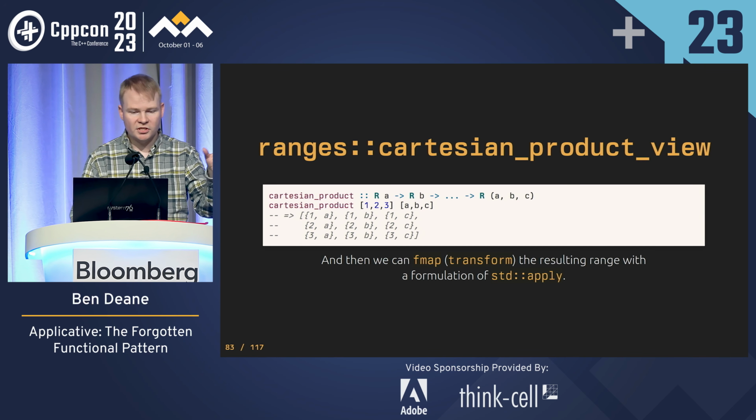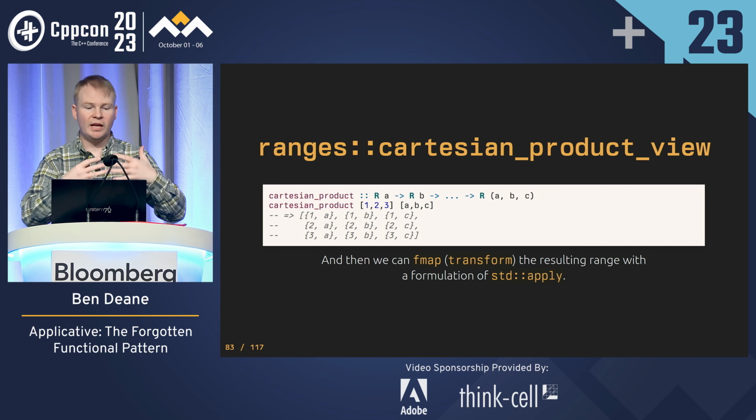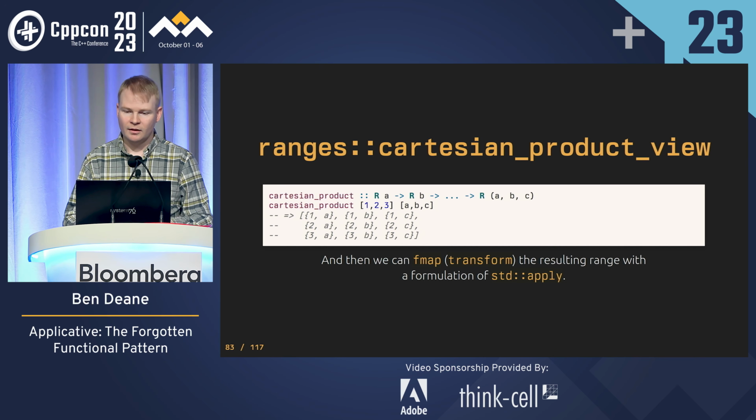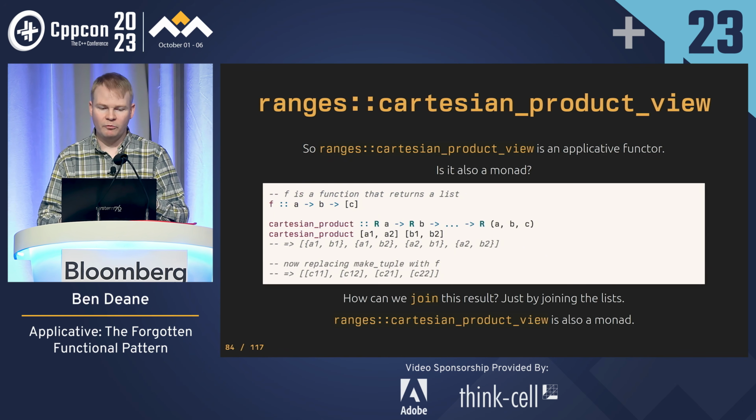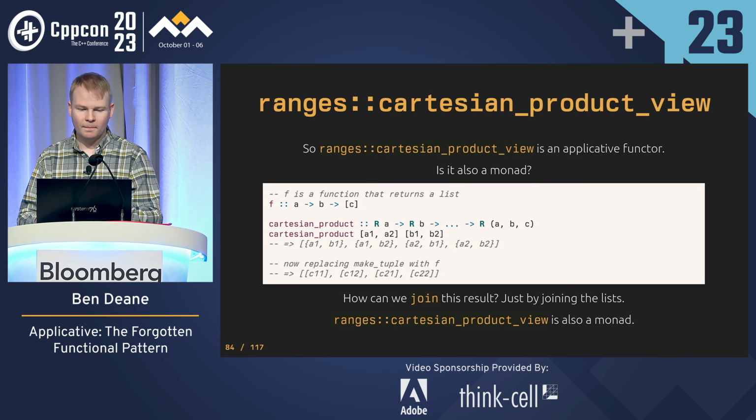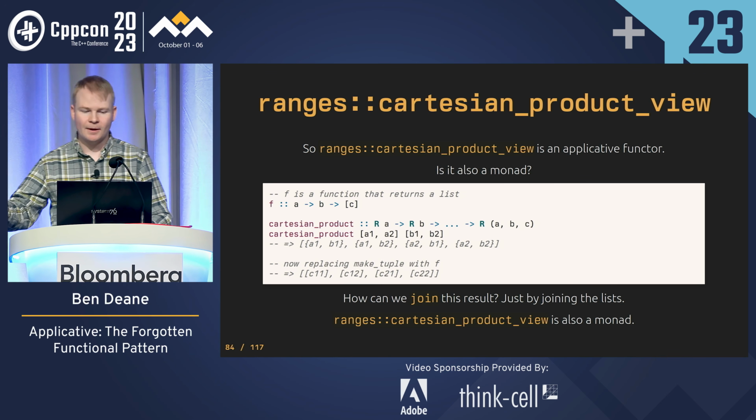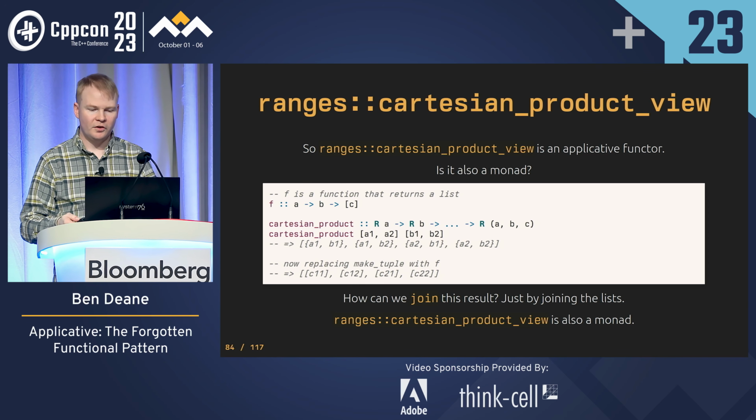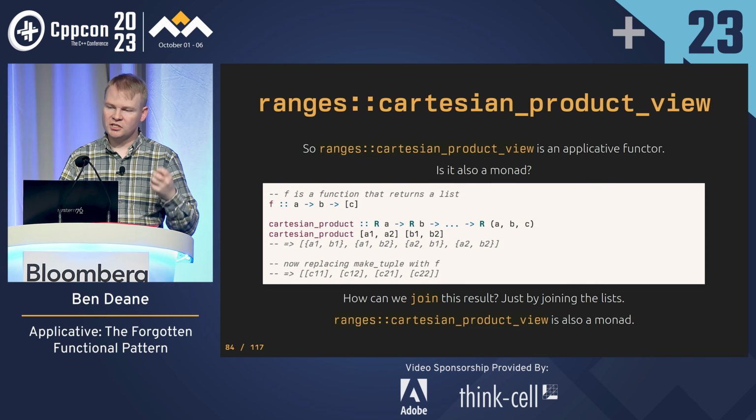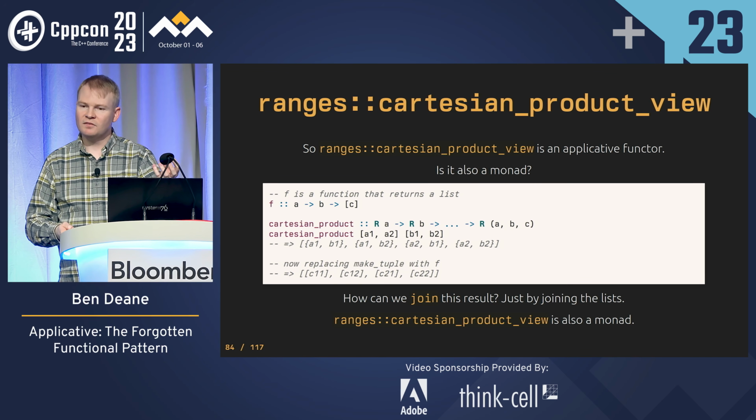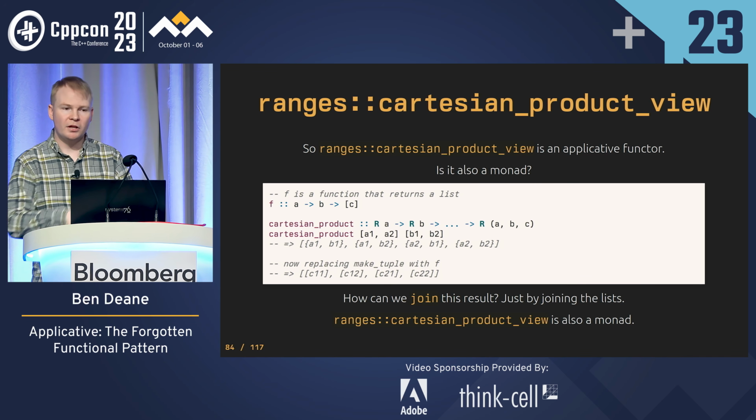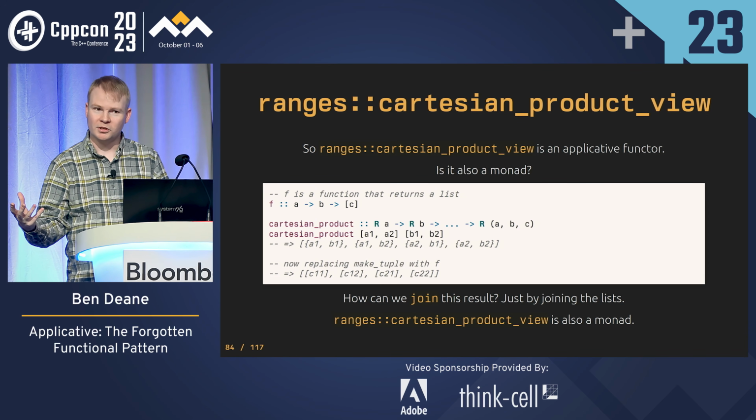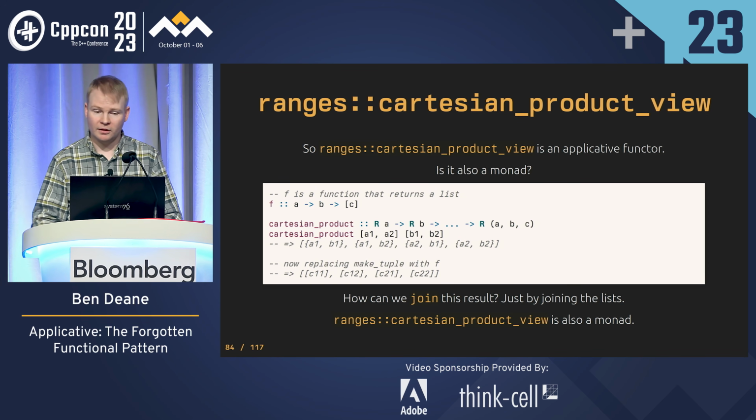So when we do Cartesian product on 1, 2, 3, and A, B, C, we get the tuples 1A, 1B, 1C, 2A, 2B, 2C, etc. Happily, if we have a function that gives us back ranges, and we run the Cartesian product, and then we join them together, that does fulfill the monad laws. So Cartesian product view, zip transform view, gives us the applicative functor on ranges, but not a monad. Cartesian product view also gives a different applicative functor formulation, and that also is a monad.